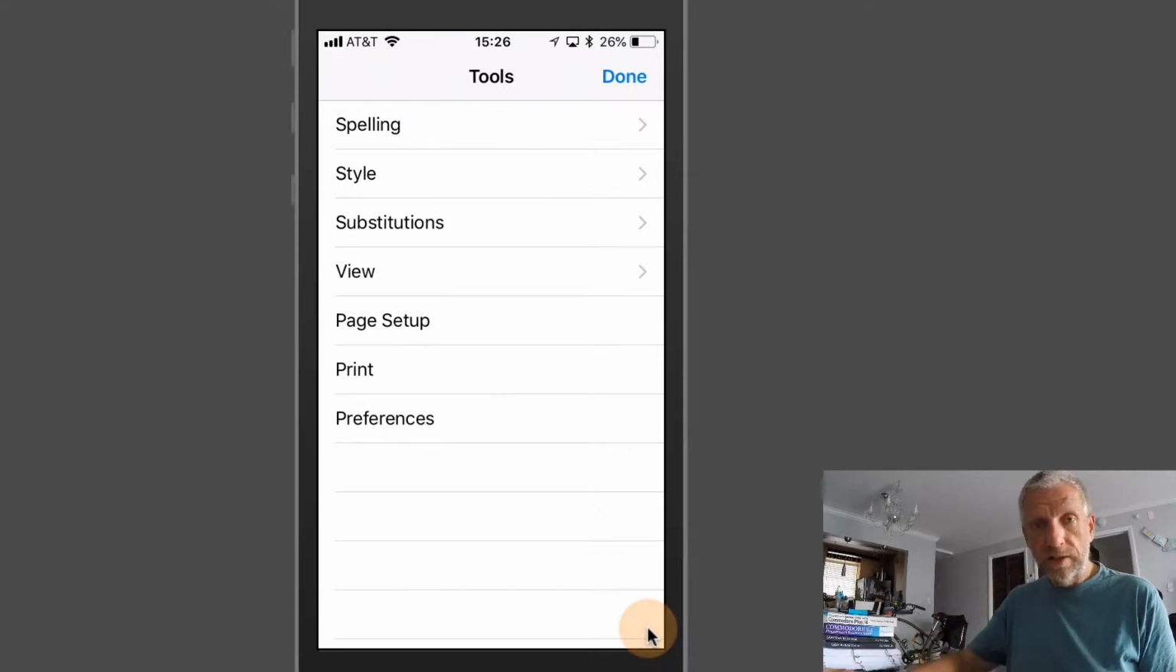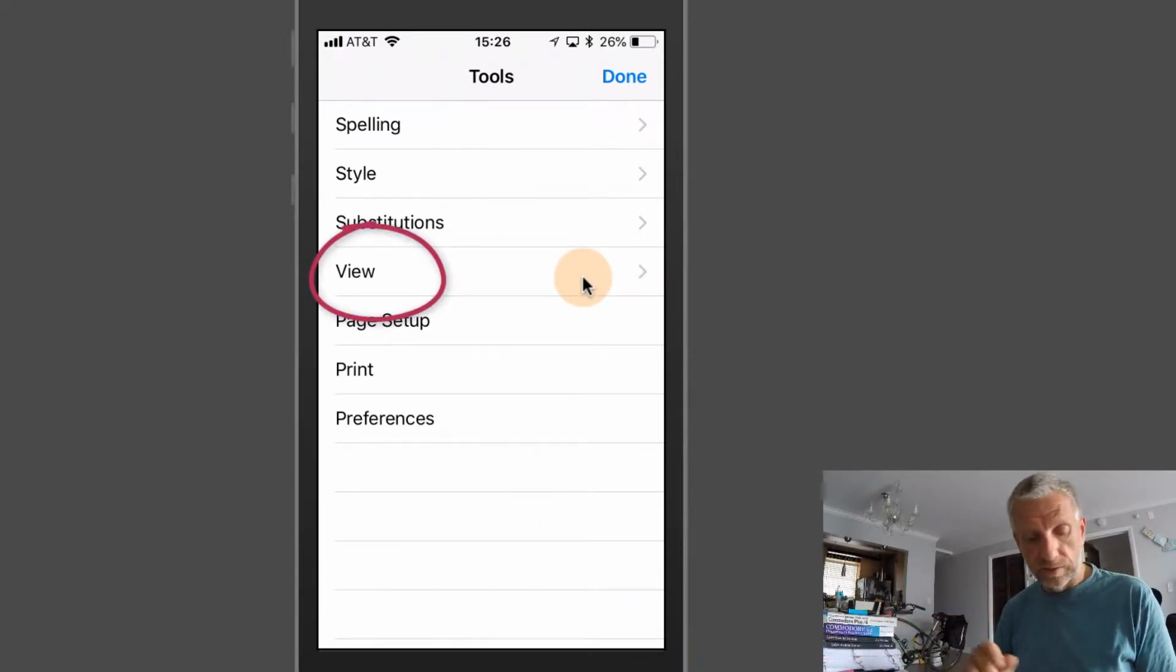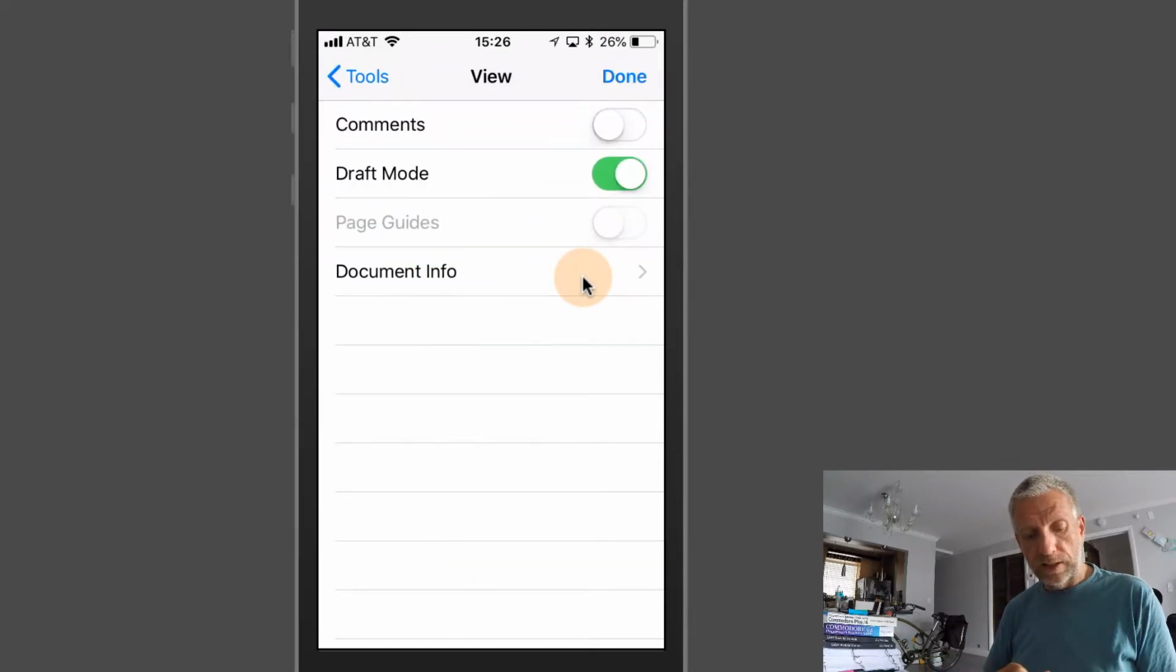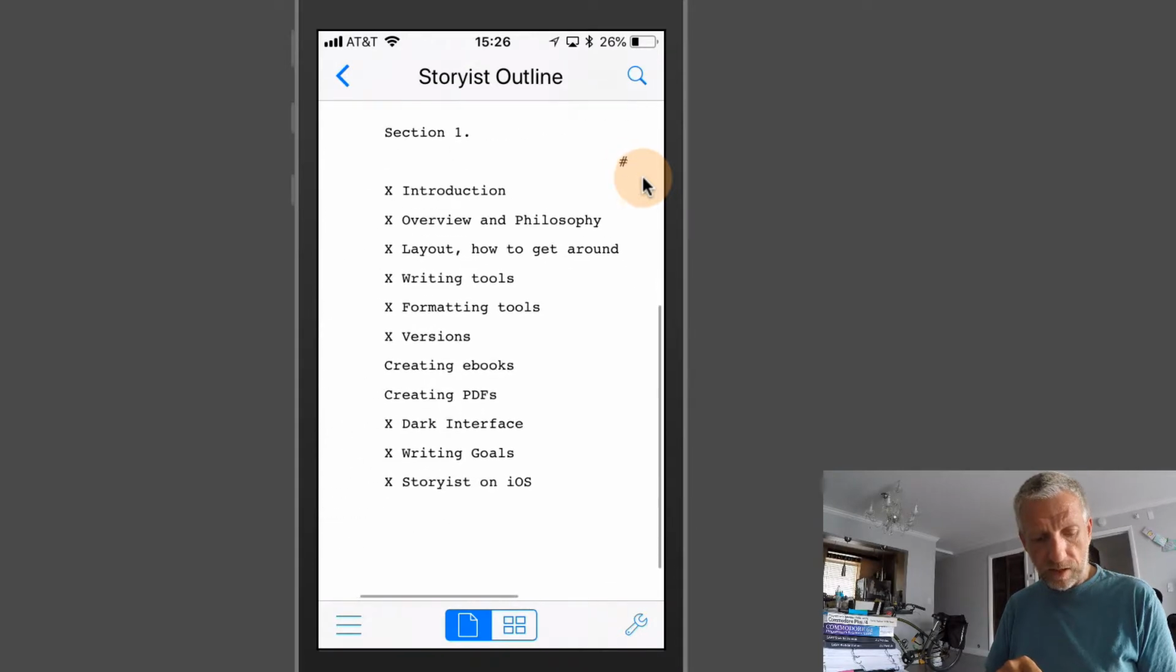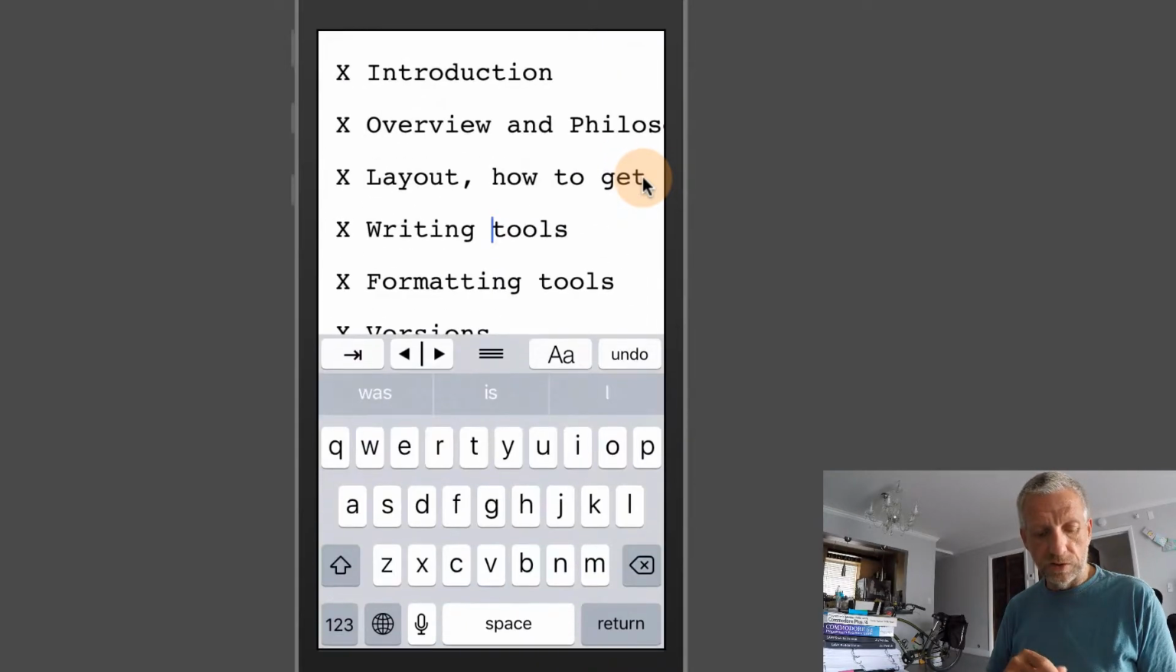But the thing that we're interested in is currently in the view section here, just like on the desktop application. So click on that and you can see that draft mode is enabled. If I disable that, there we go, and I click done, then I can see how my page is formatted. There's only one page, so I can't really scroll up and down, but I can zoom in and out with gestures and have a bigger look, and I can even position the cursor and keep typing in that mode if I'm so inclined.